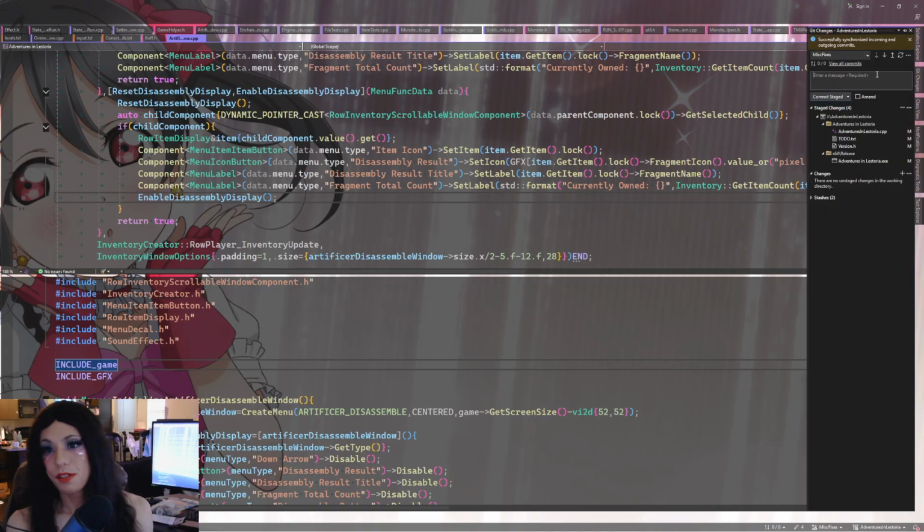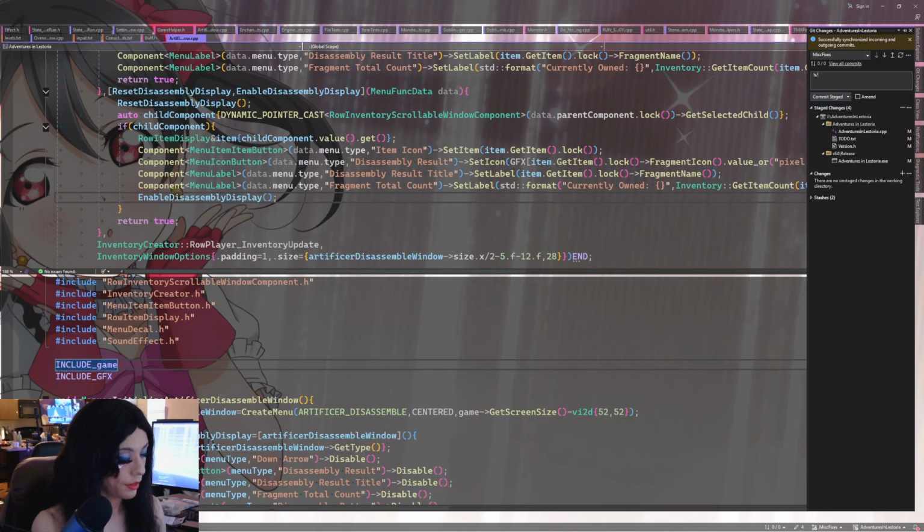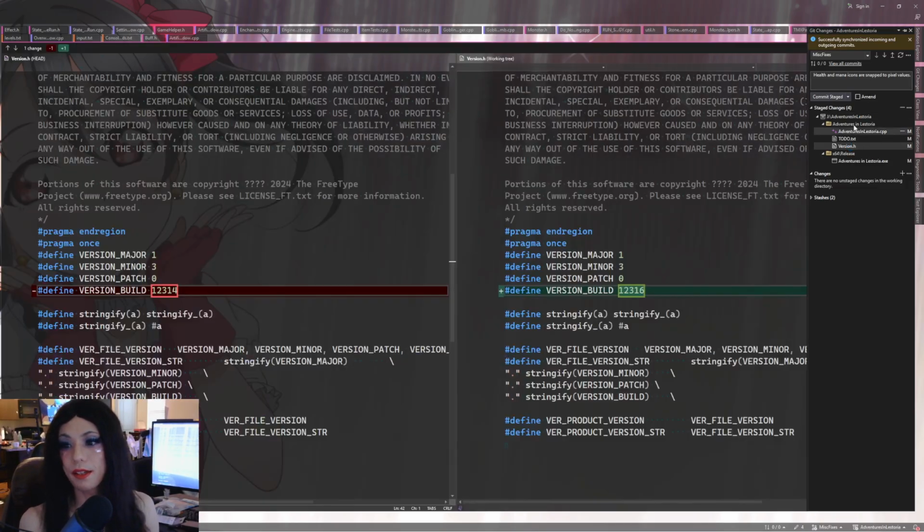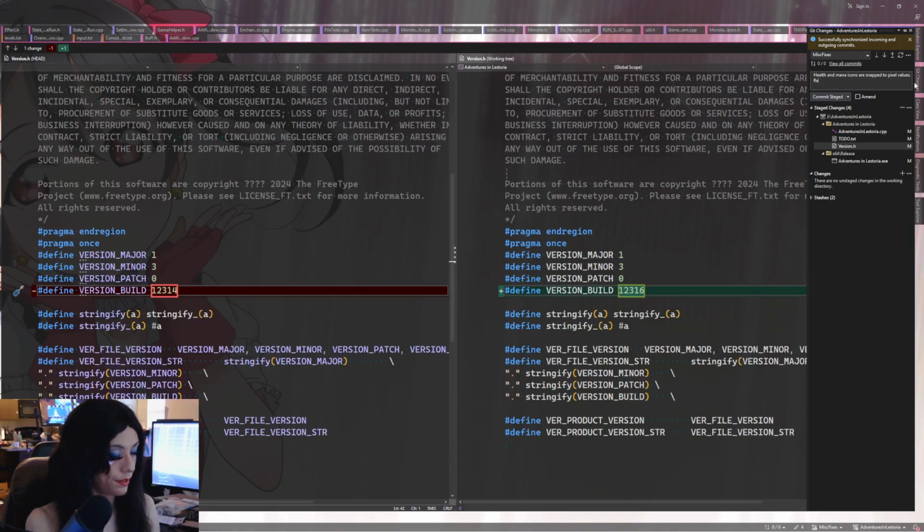Anyway, this commit that we're about to do here is going back in, though. Health and mana icons are snapped to pixel values. And that puts us at release build 12316.